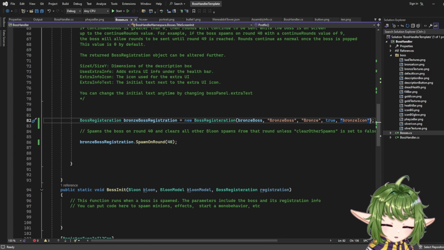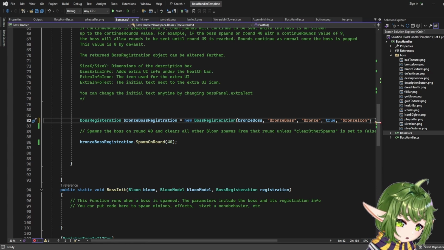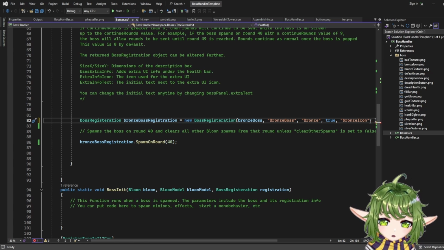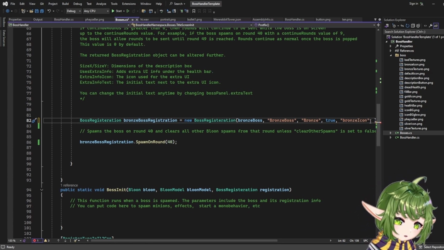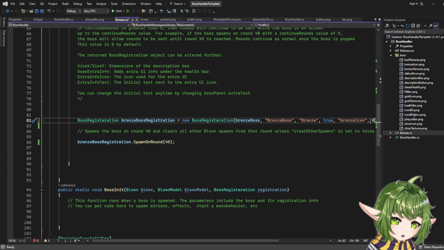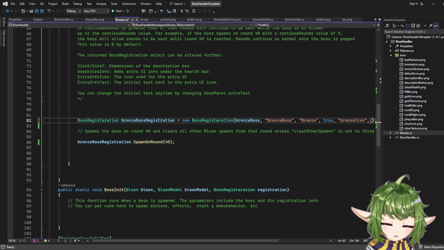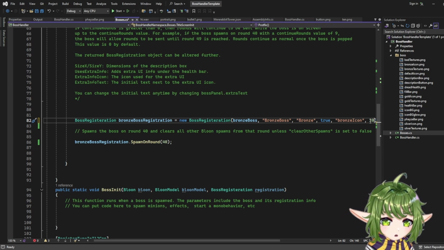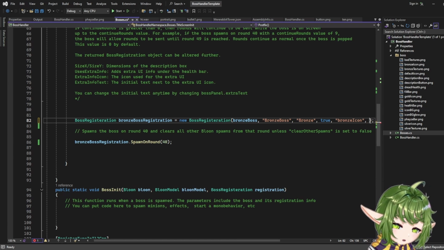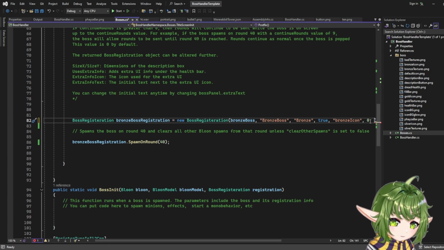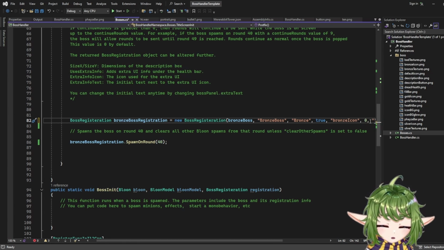Now there are some optional parameters here. The next one is continue rounds. Basically this value determines how many rounds can pass while the boss is on screen. For example, if you set it to 0, then no more balloons will spawn while the boss is on screen. But if you set it to say 20, then up to 20 rounds can spawn while the boss is still on screen. So I'm going to just leave this at 0 for the moment. And then here's the description, which for now I'm going to just put nothing.